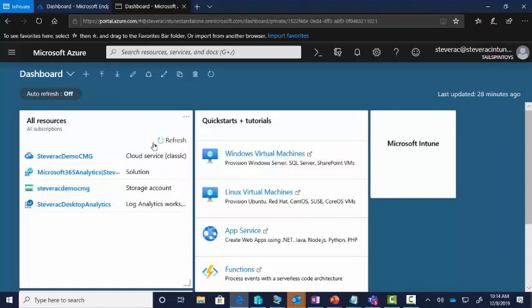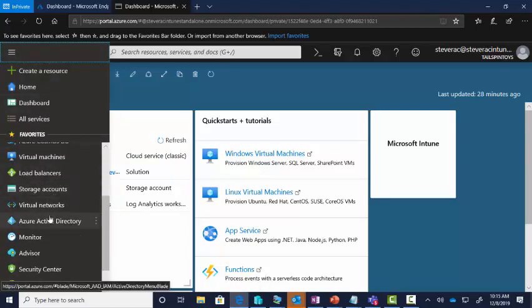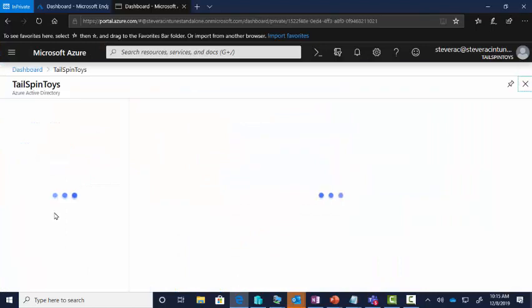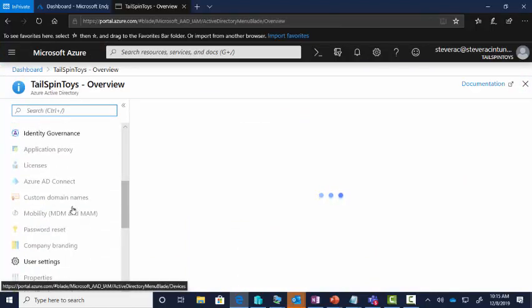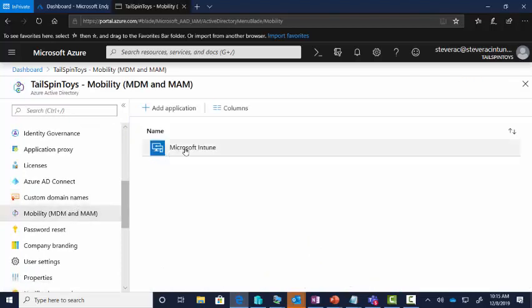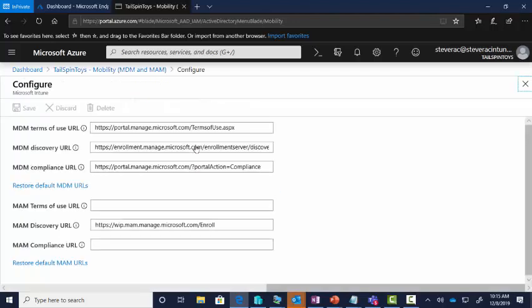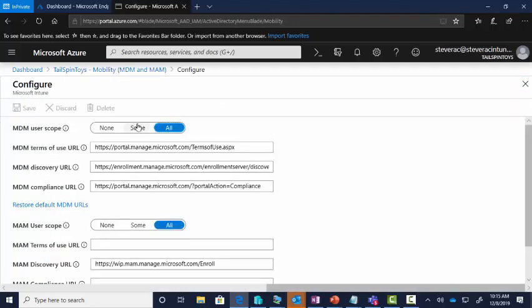Okay, so the first thing that I mentioned that you have to configure, make sure is there, is the MDM MAM Provider. So if I go under Azure Active Directory and look, I have MAM, or in Mobility, MDM and MAM right here. And then I have my Intune. I could add an application. That's where you would find Intune. And so in Intune, I have MDM and MAM.